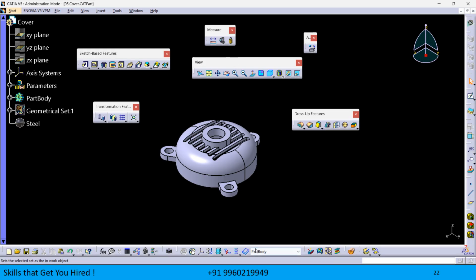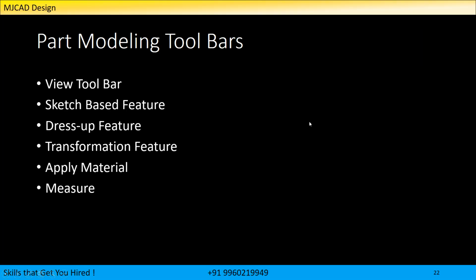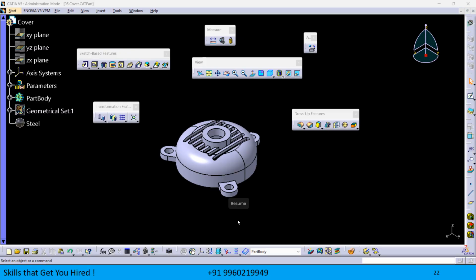Next toolbar is dynamic sectioning. In the dynamic sectioning, it looks like this. If you see here, this symbol is indicating dynamic sectioning. Just drag here, you will be finding this button. This is used to check the cross section of the model.